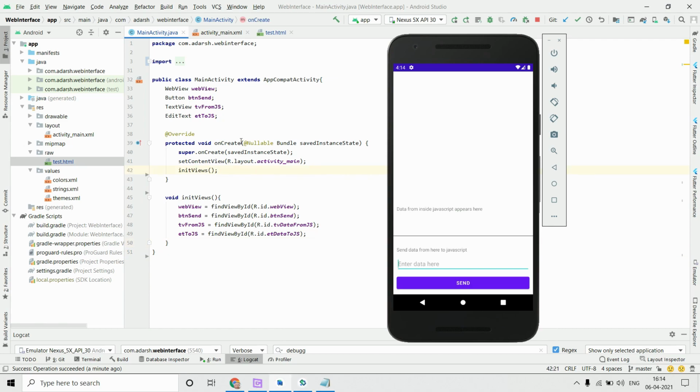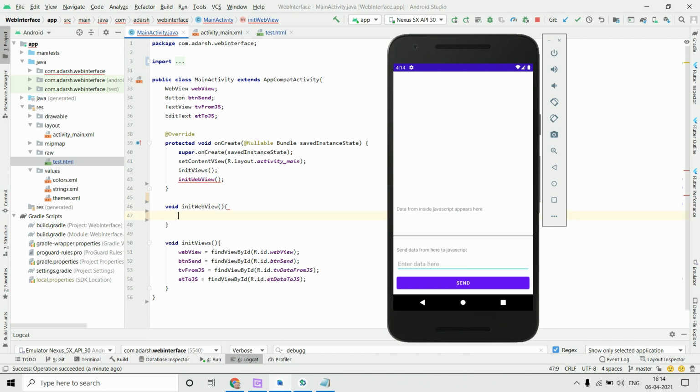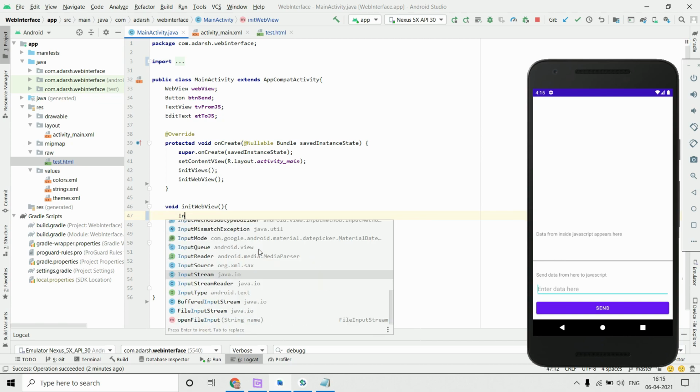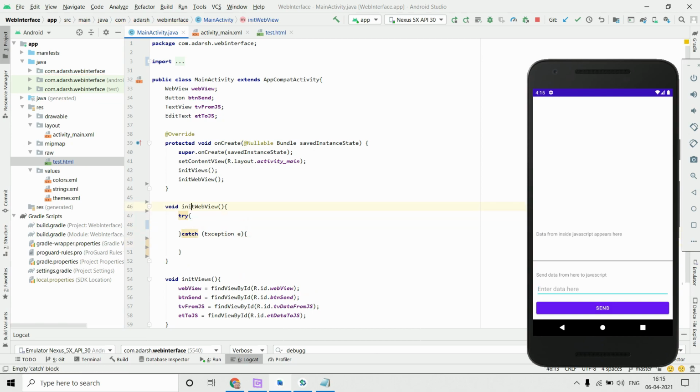The first thing is that we'll try to load this test.html file into our WebView. For that, let me create a function which I'll name initializeWebView. Now we've got this function. Inside this function, we are going to get an input stream. Let's add a try and catch here. Now we are going to get an input stream: getResources().openRawResource(R.raw.test).